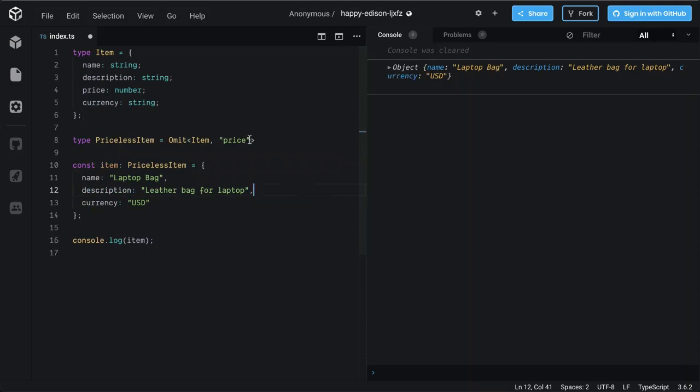We can omit more fields also with the help of the pipe operator. I'll put currency here now, and the currency has gone away also.